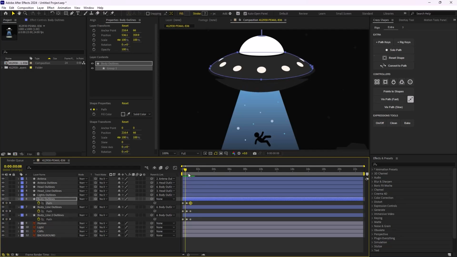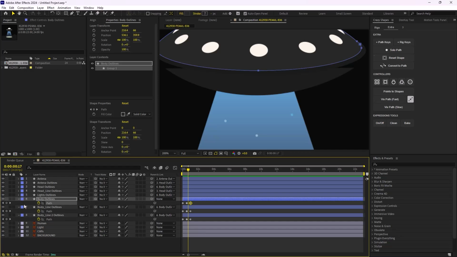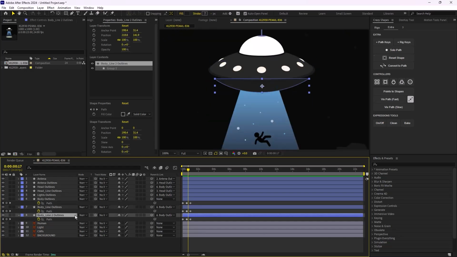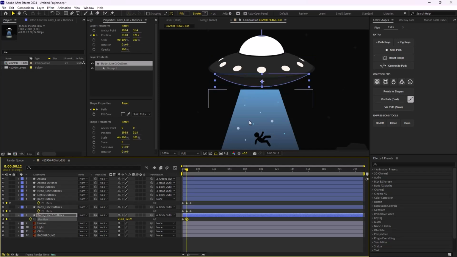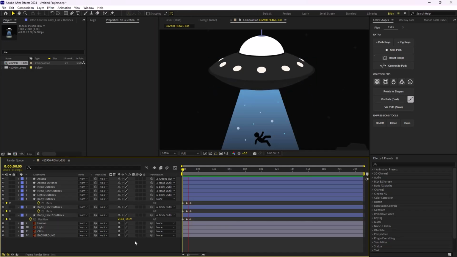All right, that's nice. So I'm gonna select the bottom point, and then I'm gonna press P to reveal the position, and I'm gonna also add a position keyframe like this. So when it's on the middle, I'm just gonna push it a bit up, and then I'm gonna push it down. All right, we have something in here.